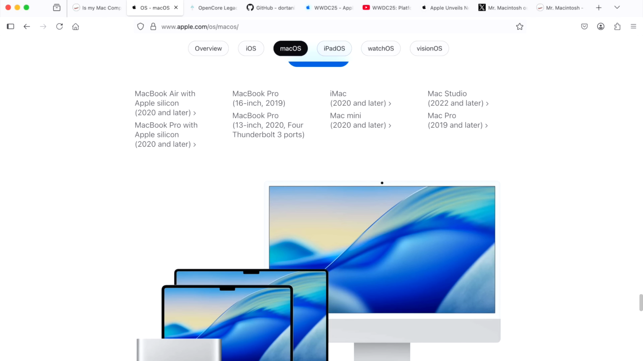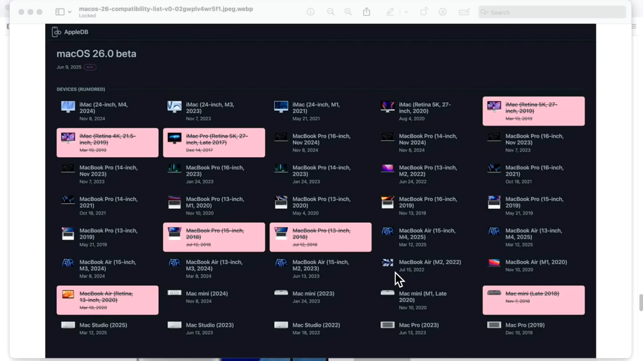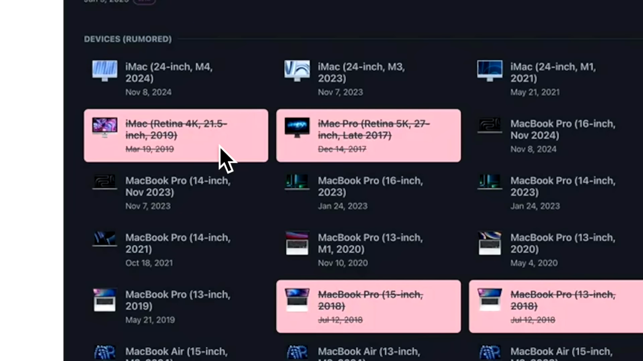Now, if we look here, I've got an image that was put together by the guys over at Apple Database. And it kind of shows which models were killed. So we've got the iMac Retina 4K 21.5 2019. Again, like I said, the iMac Pro. I just can't believe that. I really like the iMac Pro. And you want to know what? I'm looking at picking up one of these guys when they go on a fire sale. Keep an eye out for this guy when they start going for good prices.